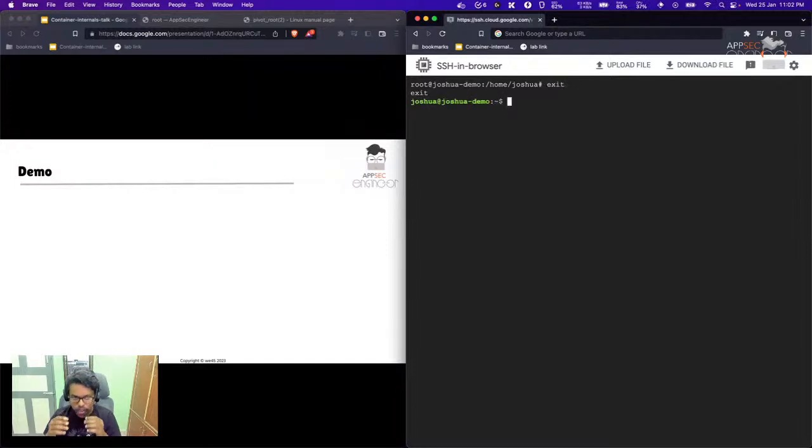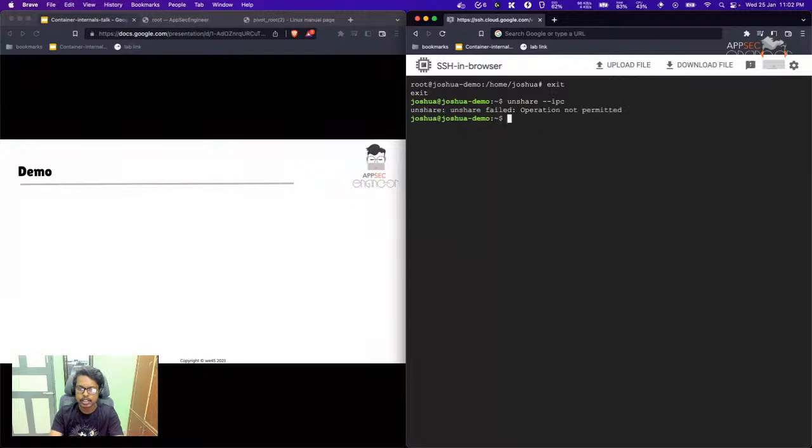The user namespace was released in a later part of Linux, so it has more advanced features. One advanced feature is with the unshare command. Let's say I'm trying to create an IPC namespace. You can see I'm not able to create an IPC namespace.